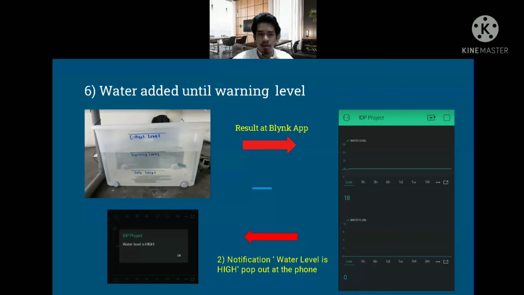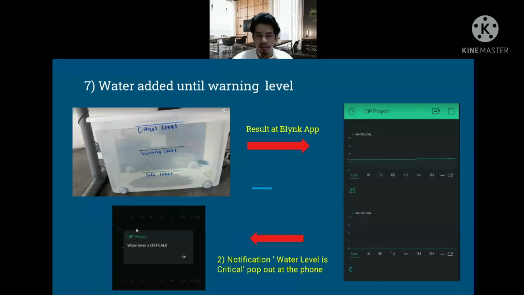So that means when we add the water until this, it shows that the water is high and it will give a warning to the user. And next we will add water until the critical level, and this is what we get from our app. It shows the current water level is at 25, and after this it will send a notification, water level critical, at the phone.